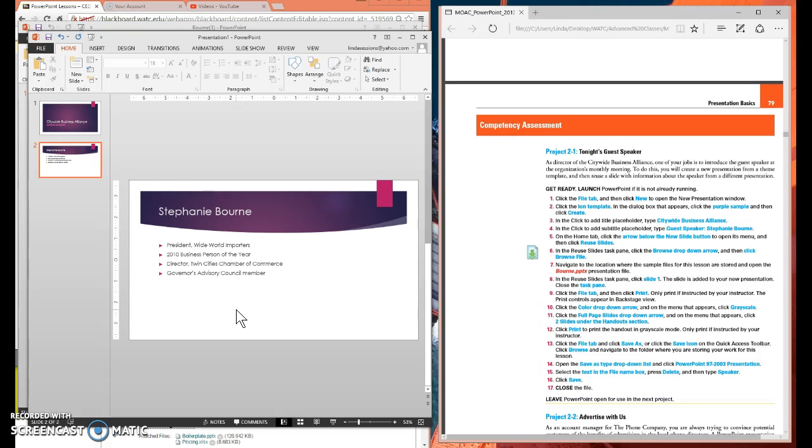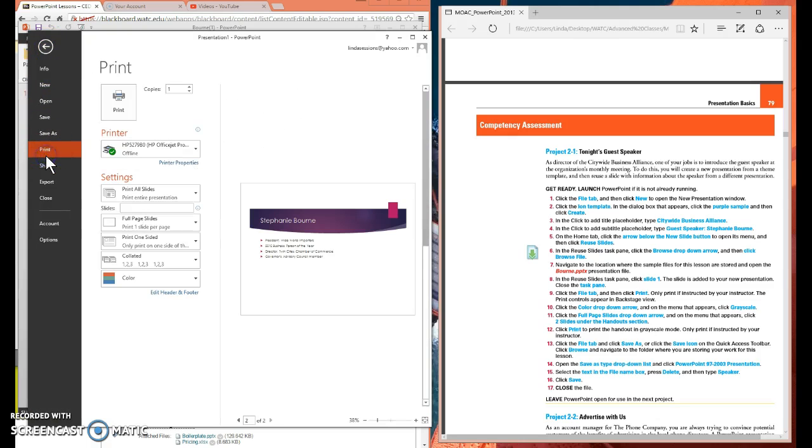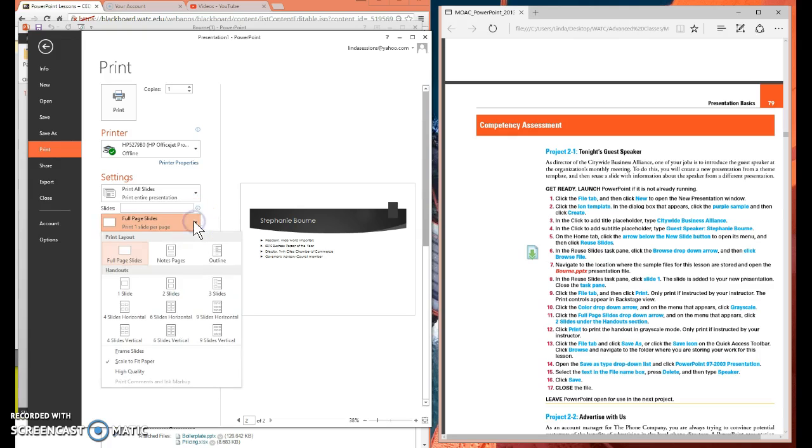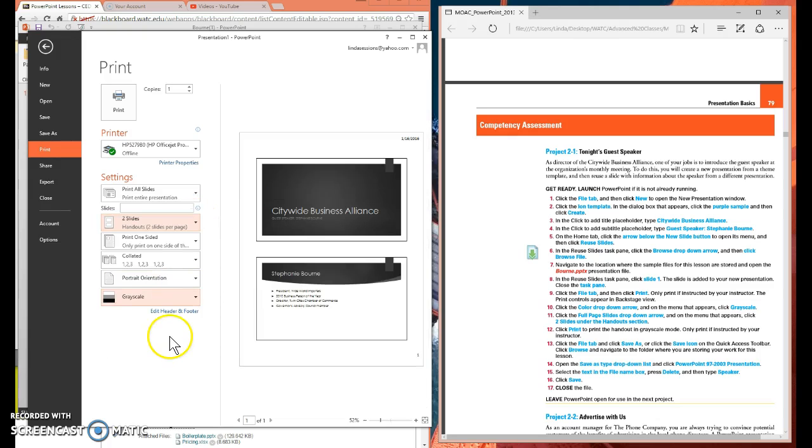I am now ready. It wants me to print, but you don't need to print. But let's go ahead and go through the steps. So we would go to File and Print, and we don't want to print it in color. We want to print it in grayscale. So we're going to come down here to where it says Color and say Grayscale. And what that does is it just takes the color out of it. And we want 2 slides under the handout section. So instead of full page slides, we want 2 slides under the handout area.